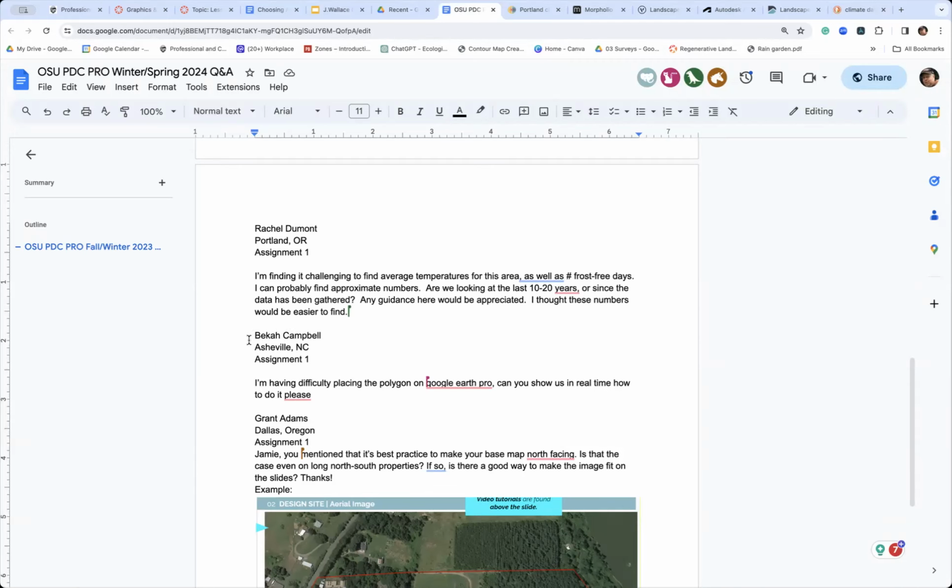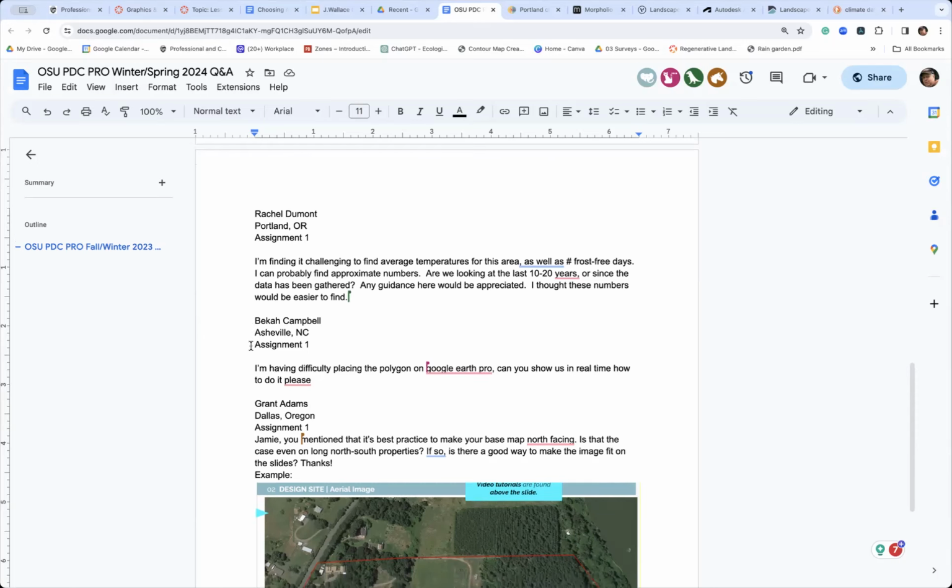So we have another question here. Bekek, I hope I'm pronouncing your first name properly. In Asheville, you're having a difficult time placing a polygon on Google Earth Pro. Okay, I will get Google Earth going here. It's just loading up. It takes me a little bit of time. I've got so many things on it.